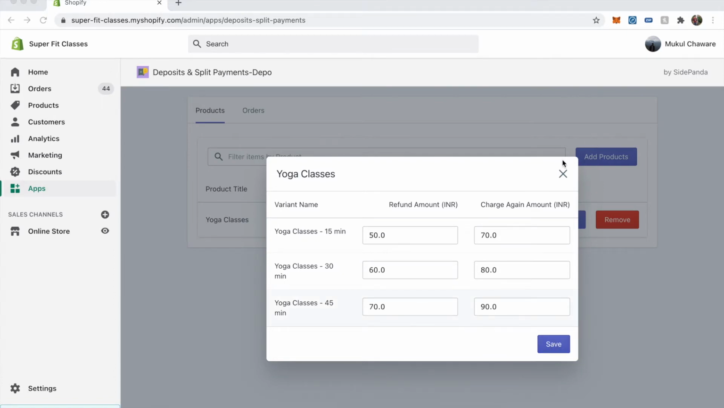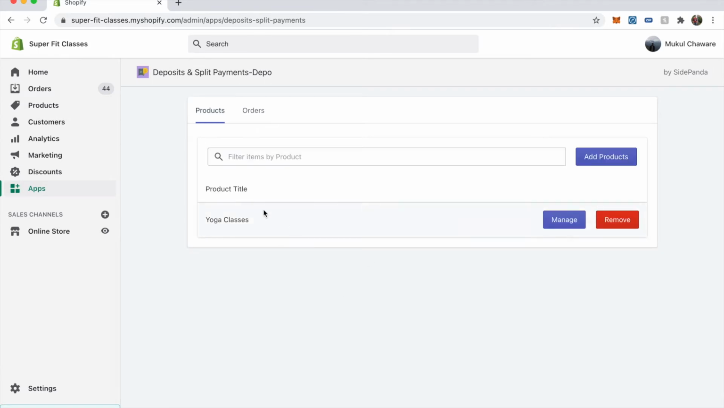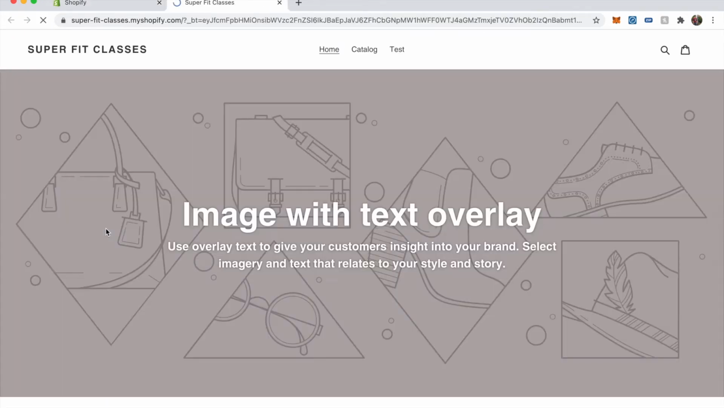We go ahead and purchase our product, which would show up here in the Orders tab. Here you could see there are no orders. Please add a product for the orders to show up here. So once we add the product, we'll have to purchase a product, and whenever the product is purchased, it will show up here. So let's go ahead and purchase our product, yoga classes.